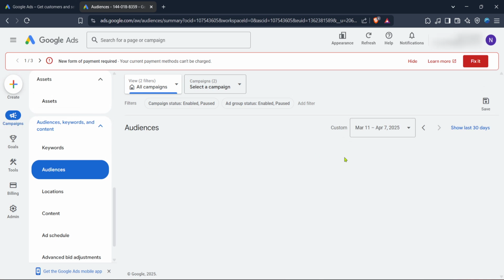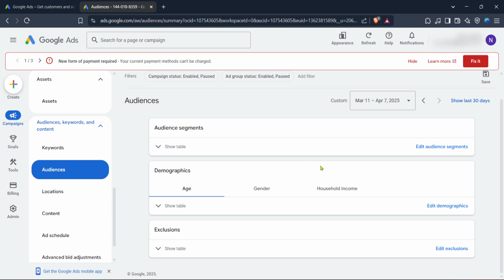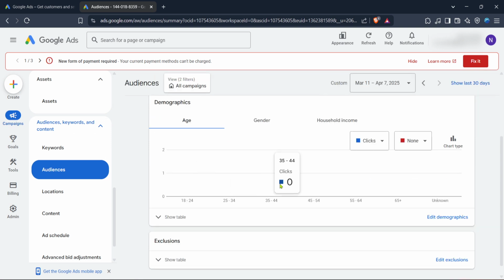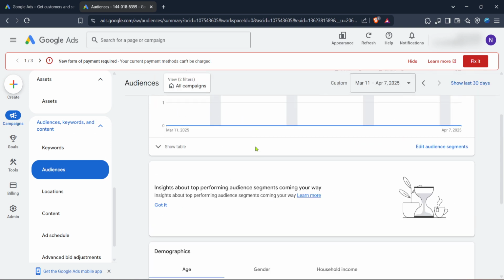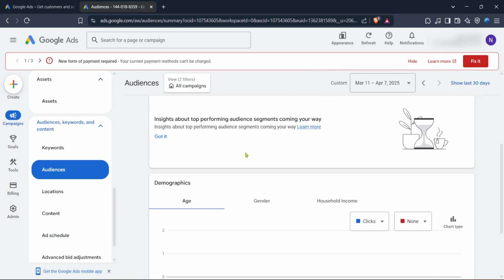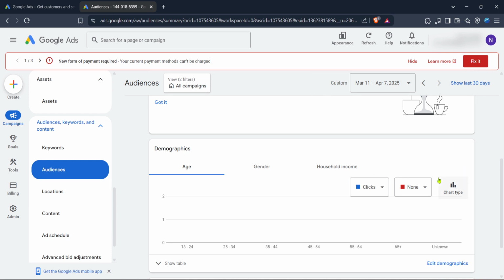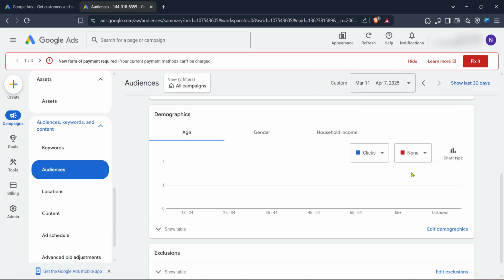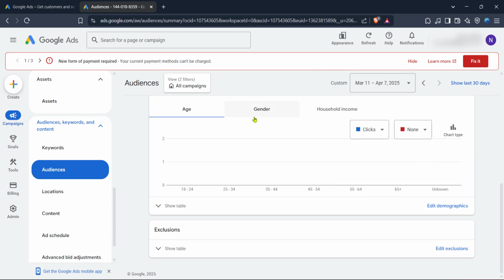Look for the option labeled Age. Clicking here will present you with a list of different age brackets, such as 18 to 24, 25 to 34, and so forth. Carefully select the age groups that align with your target market. Remember, knowing your product or service's typical buyers can hugely impact which demographics you decide to target, so choose wisely.